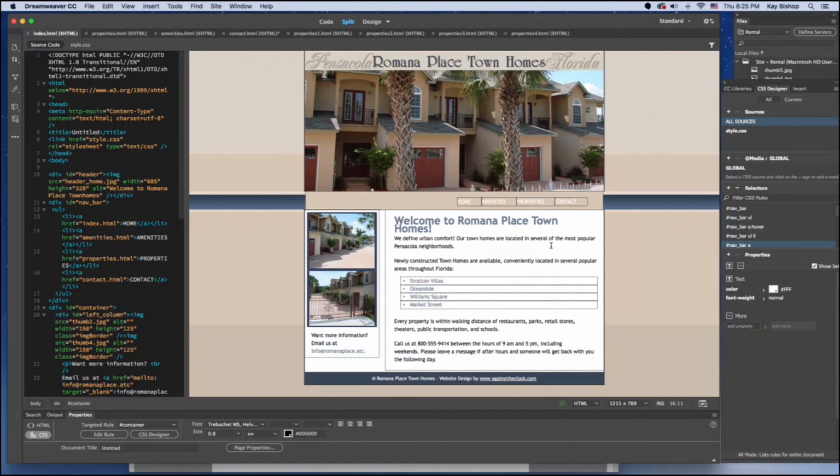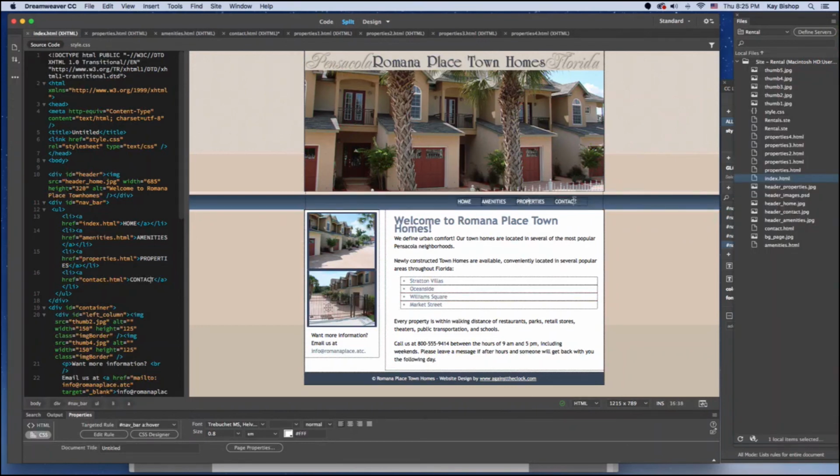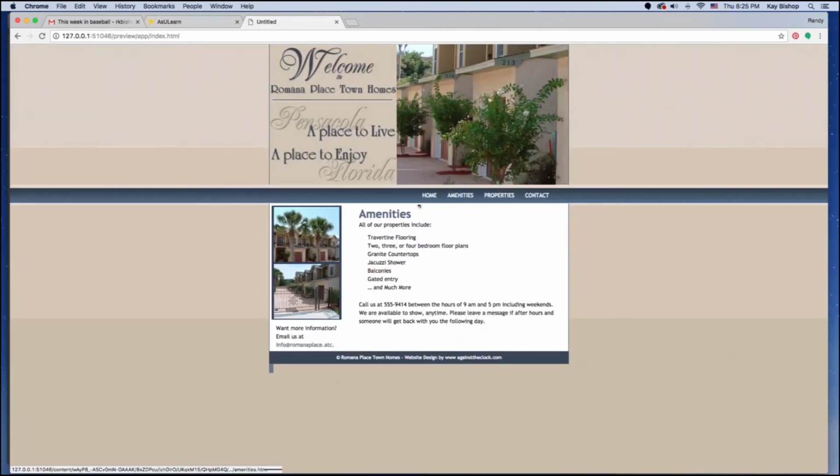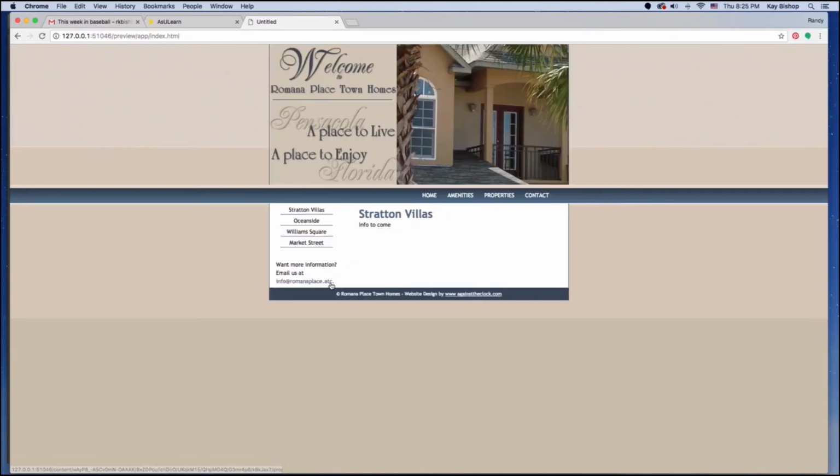The main objective of this homework is just to link all your navigation elements, also link all your property pages. If you look at your files panel, you can see all the pages: the index home page, amenities page, properties, contact page, and then you can also link the email and the Against the Clock website on every page, so that when you go to view in your browser, the links will work back to the home page, as well as all the properties, the email, and the Against the Clock website.